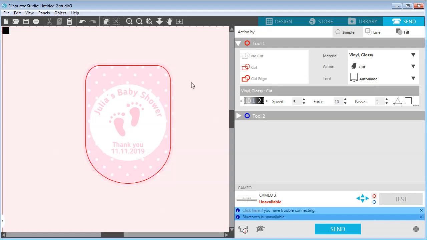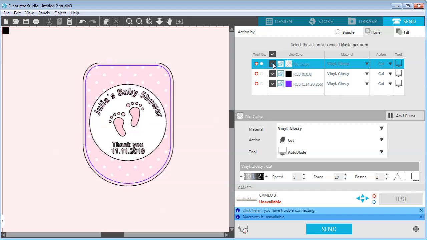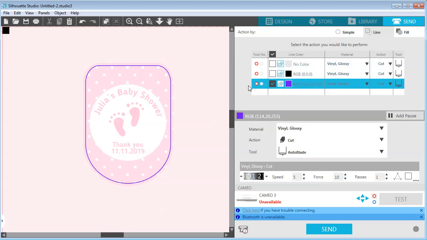Now there is a second way how to set this, and it's a little bit easier. If you have a lot of different lines and a lot of different shapes, it may be hard to select just this one line. So in this case you can change the action from simple to action by line, and this will show you all the different line colors which are used in the design. And you can see we have the no color, we have the black color, and we have our violet color. We don't want to do anything with the white and black, so we will just uncheck this checkbox, but we do actually want this to be cut on the violet color. So we will select this one, make sure that the checkbox is set.